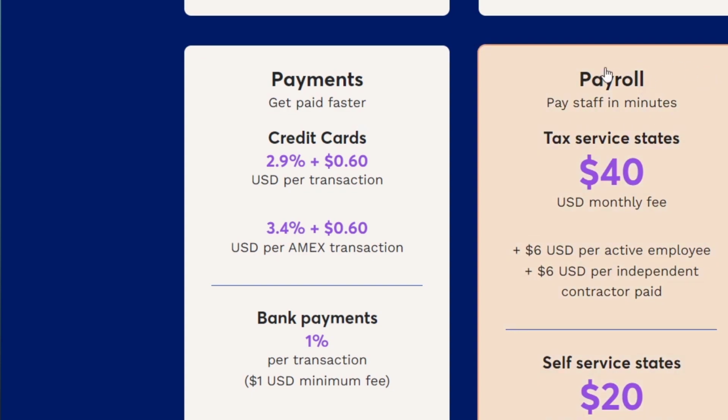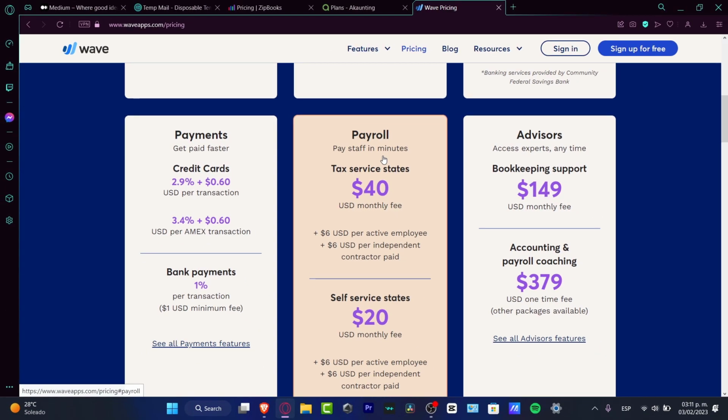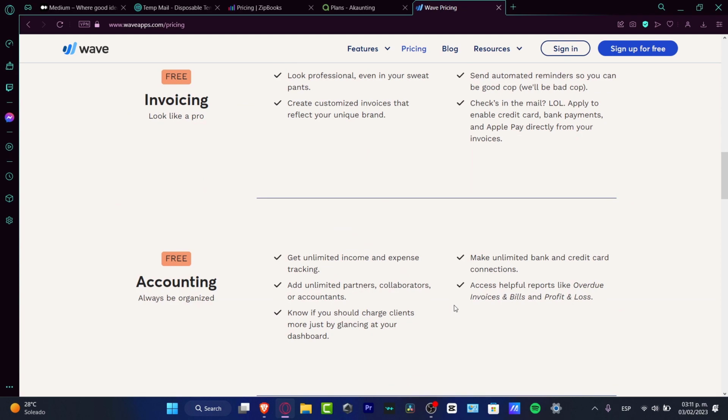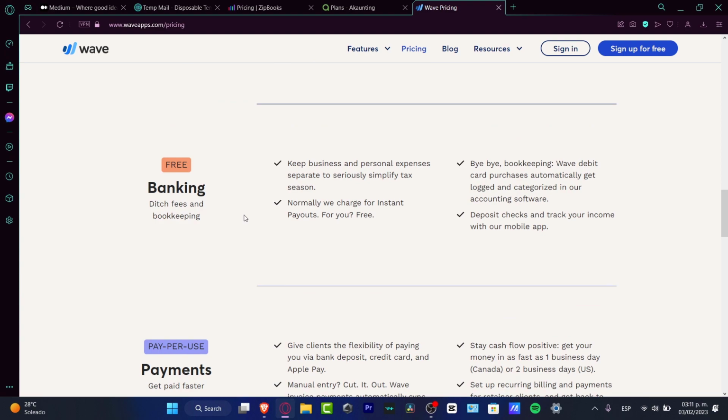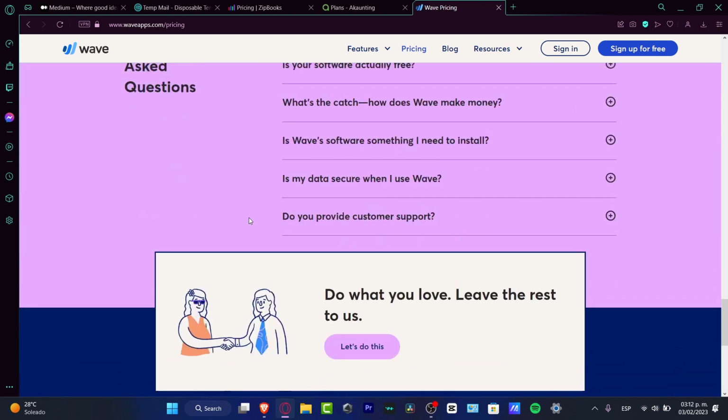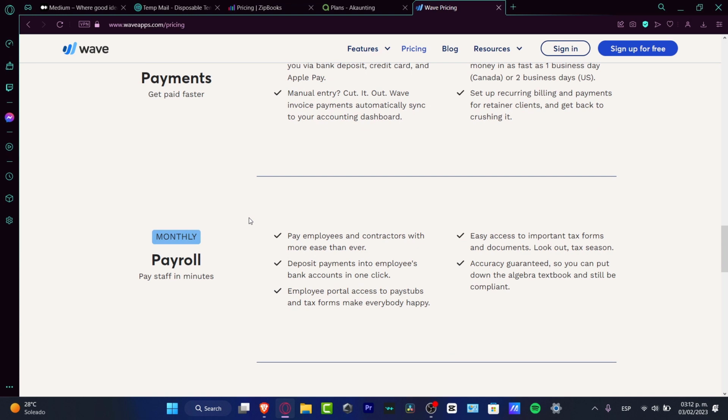Lastly, if I want to start working with payroll, it is $40 per month. I think it's really awesome that they don't charge for invoicing, accounting, and banking. This is totally free. These new features are only paid monthly, and if you are not willing to use them, we don't have to spend anything, because we are just getting started with free tools. So I think I might give this round to Wave, and I can start talking about the second subject.